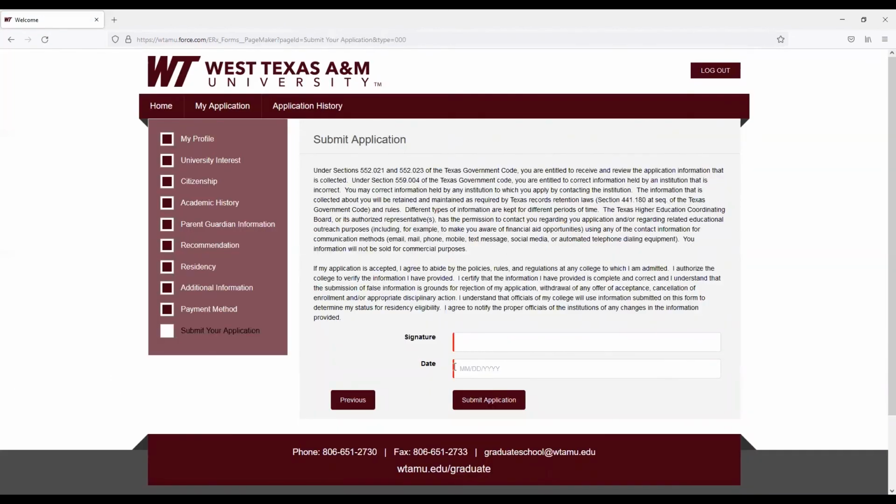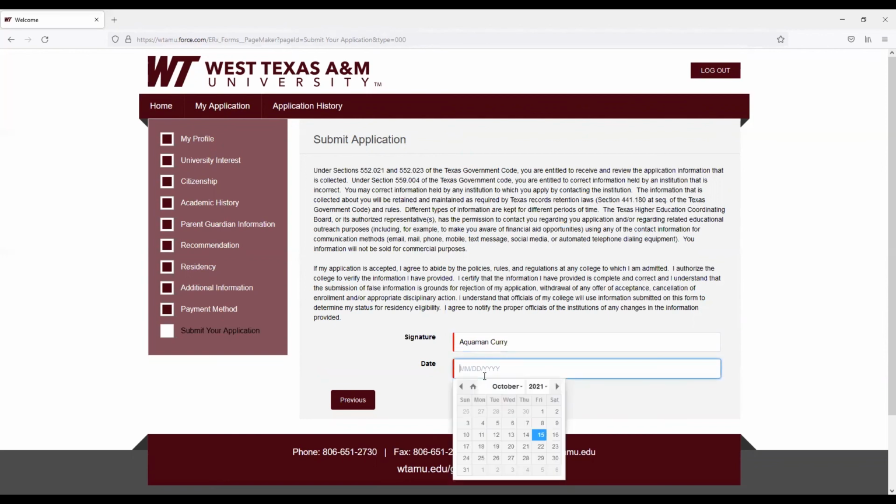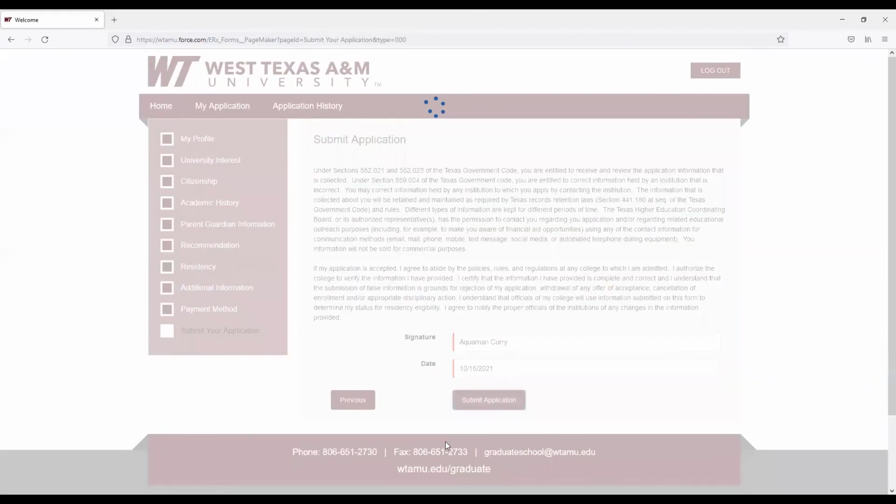The final section allows you to submit your application to the graduate school for processing. Be sure that you read the acknowledgement before signing, dating, and submitting your application. Note that your application is not submitted until you click on the Submit Application button at the bottom of the screen. Once your application is submitted, you will receive a confirmation notice. Please allow 2 to 3 business days for processing of your application by the graduate school.